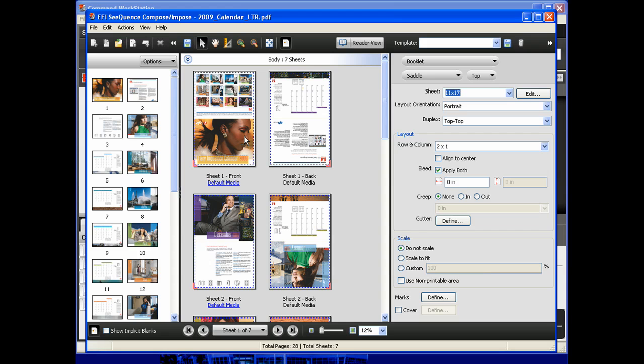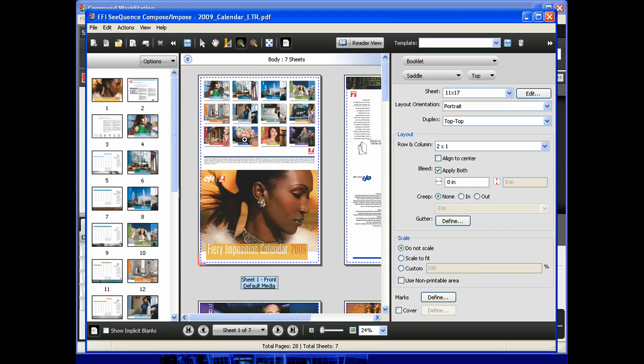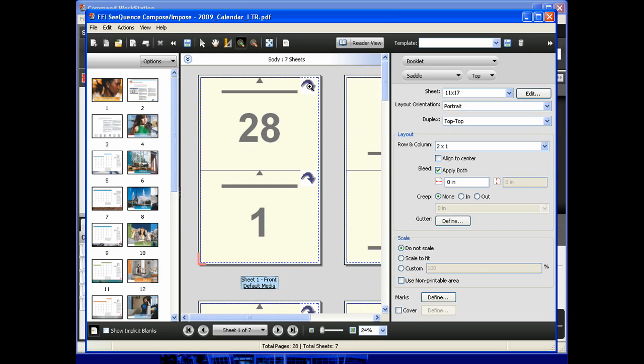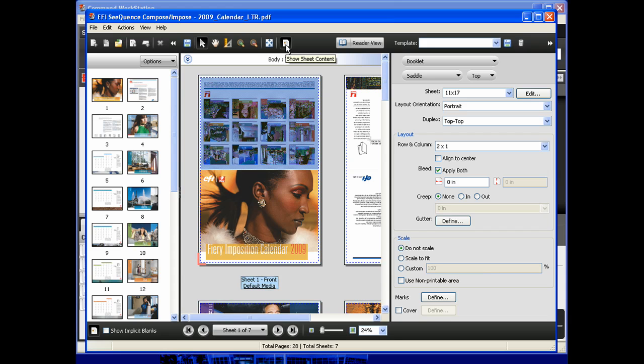Next, what we need to do is change the orientation of the last page so that it is facing upside down, so that it is correctly positioned when the booklet is folded around the wrapper. To do this, we will change back to our wireframe and show the sheet content. Click on the arrow on page 28 to change the orientation from right side up to upside down. When we switch back to our preview, we can see that the preview is updated, and now when we print our booklet, our calendar will have the back page oriented correctly on our layout.